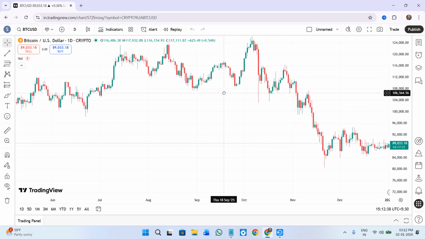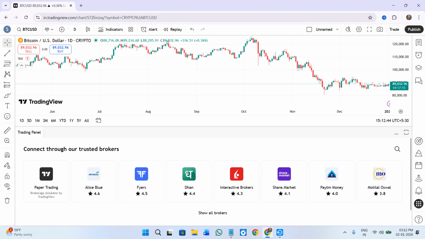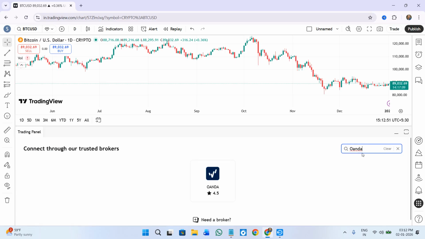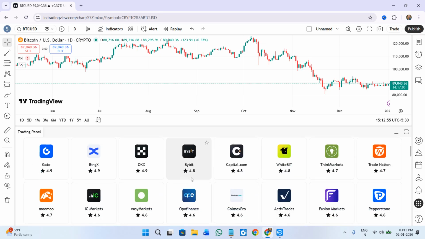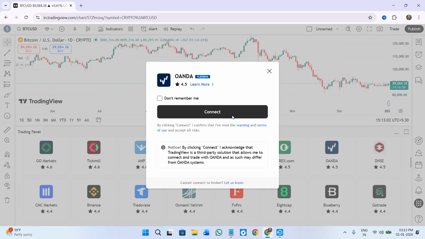Now, once you are here inside your Bitcoin chart or the cryptocurrency chart, simply click on the option of trading panel in the bottom left hand corner of the screen. Now use the search bar on the top right hand corner and simply look for the option of Oanda. You can also first click on the option of show all brokers. Then you can look for the Oanda icon here in this list. When you are able to find it, simply click on it.